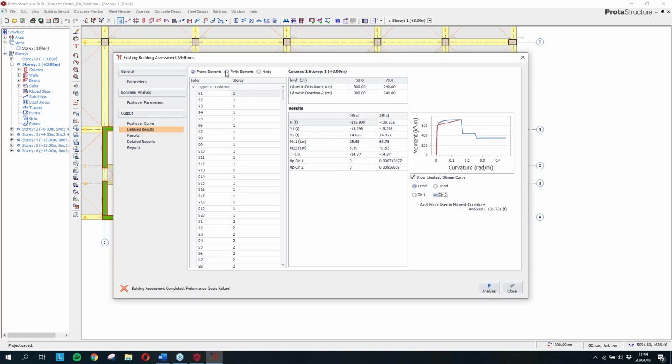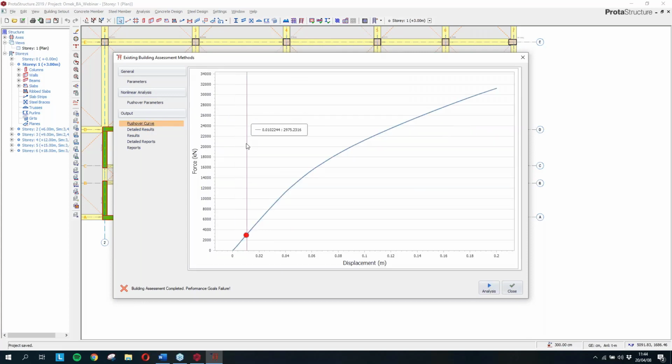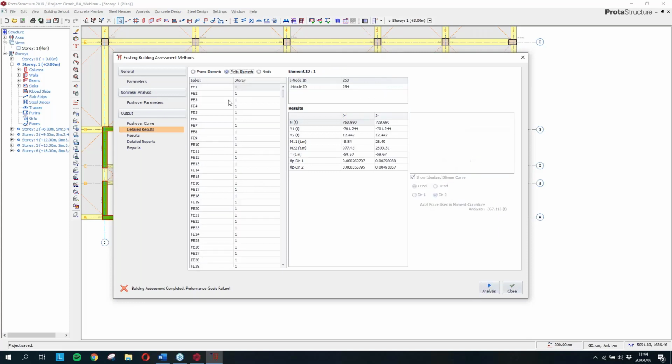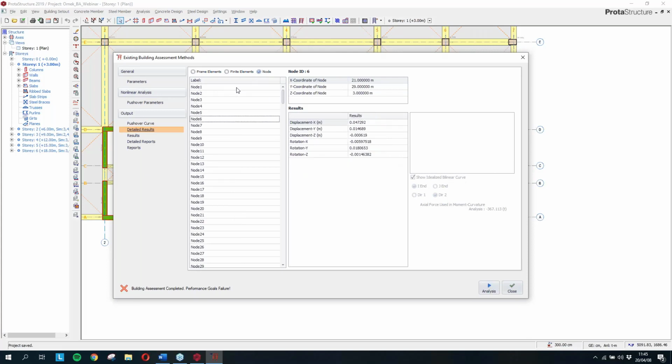And after doing our nonlinear analysis, you can check out the pushover curve here, and you can check our detailed results here: how much plastic rotation occurred for which members, in which direction, which local direction. And for finite elements you can also see the results, and here the node results for all nodes are displayed.